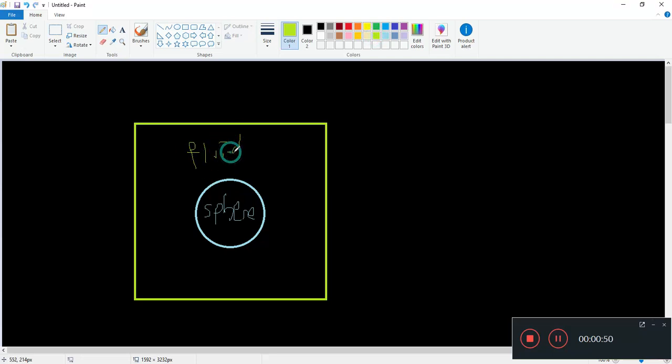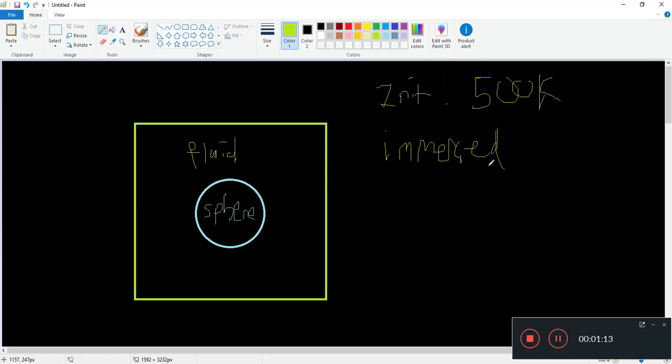Okay, so what is this case? Maybe you'll have some initial conditions. This will be a hot sphere, maybe about 500 Kelvin, immersed into a fluid of maybe 300 Kelvin initial temperature, uniform field, right? So this is a 300 Kelvin temperature.